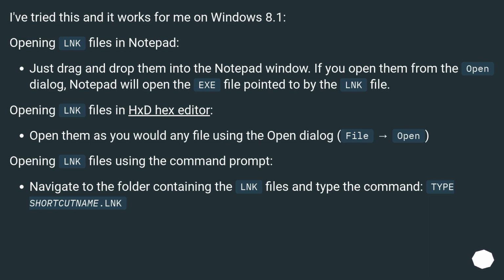Opening LNK files in HxD hex editor: open them as you would any file using the Open dialog, File, Open. Opening LNK files using the command prompt: navigate to the folder containing the LNK files and type the command: type shortcut_name.lnk.